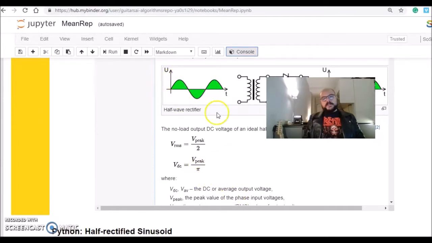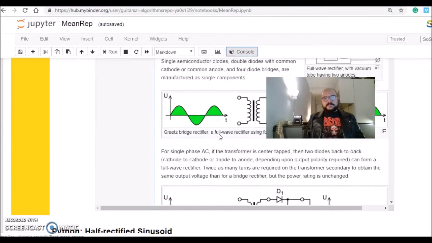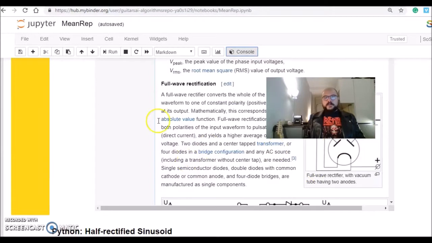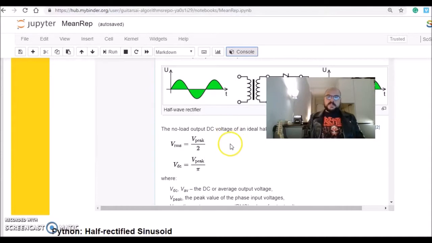In our case, we're going to define the amplitude from -1 to 1, so the peak voltage is going to be 1, and here we'll have 1 divided by pi. That will be approximately 0.316. So you can read about the sine wave and the full rectification, half rectification. It's an interesting topic, but I will not cover it in detail.